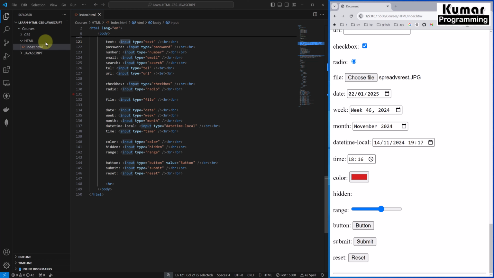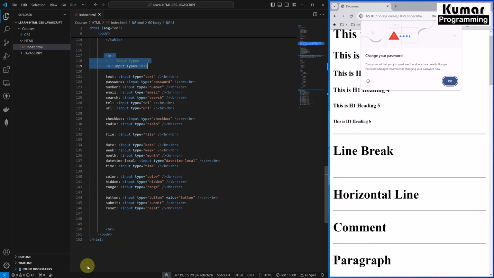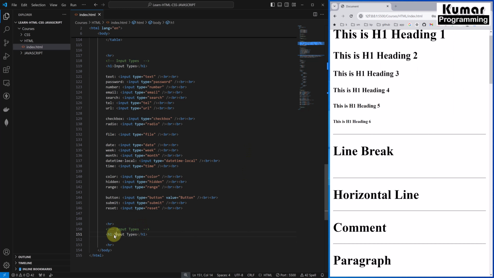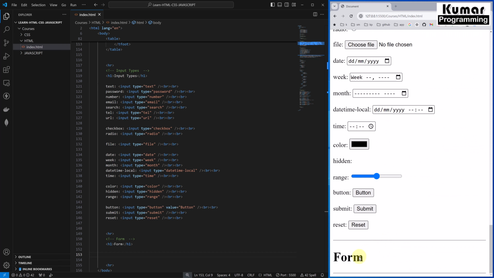So how can we design our form? Now let's give a horizontal line for the form. And what is this? This is my form, right? Great. So here we have our form. Now we will learn about the form tag. There is a tag known as form, simple.